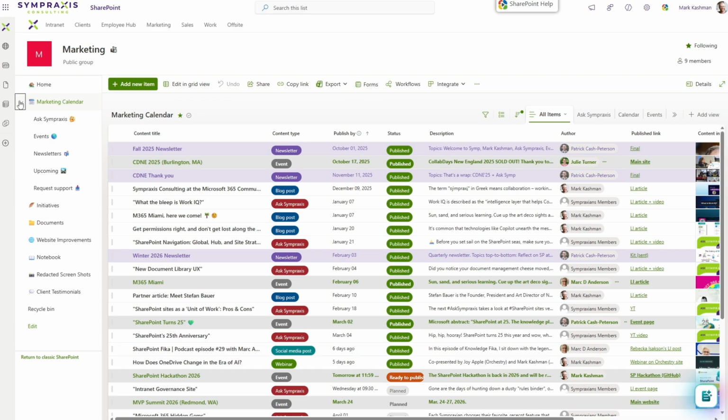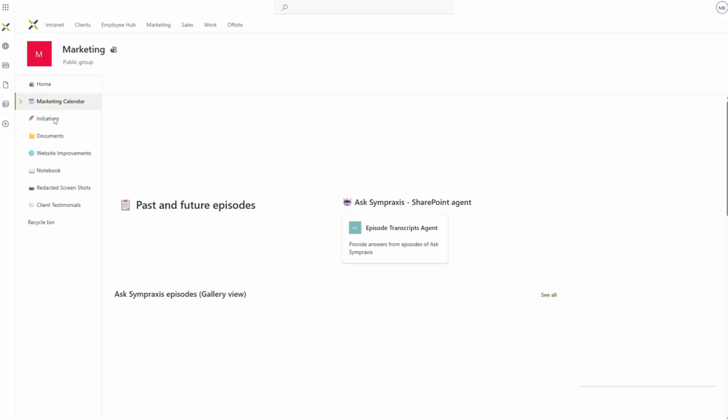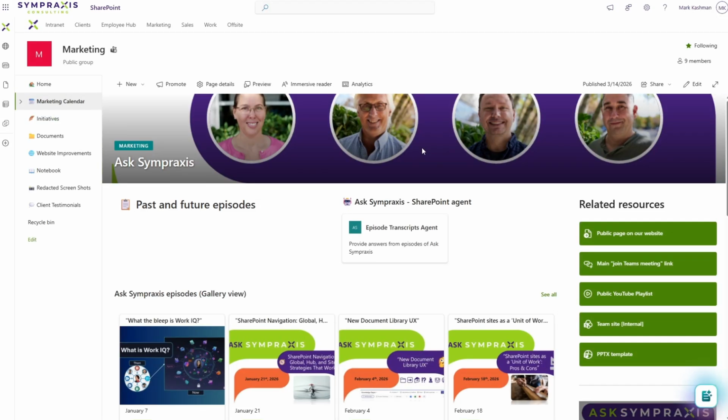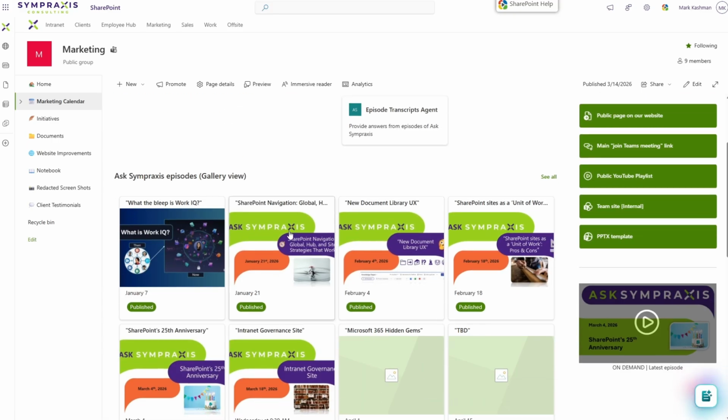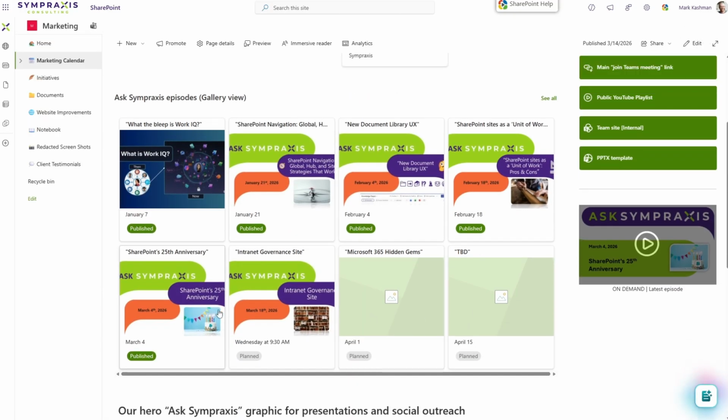But let's go into one specific content type for us. We obviously have the Ask Some Praxis bi-weekly free webinar where we put out some of our knowledge and of course very much look forward to the engagement. So this is a very specific page that I've designed around a view on the list. In this case I'm using gallery view to highlight both past and future ones that we have planned.